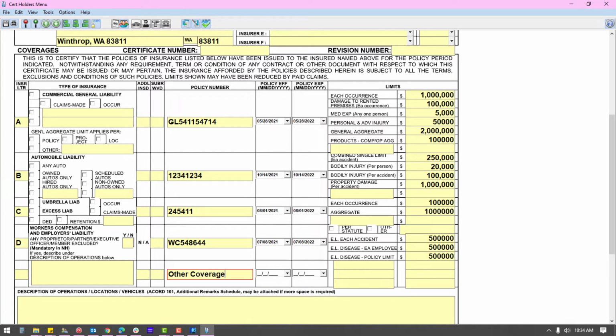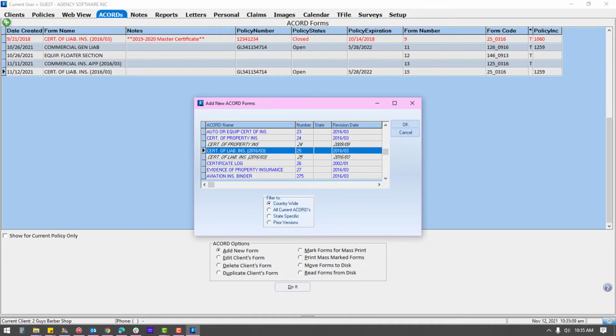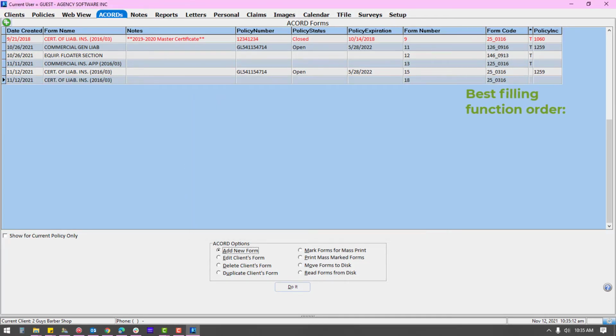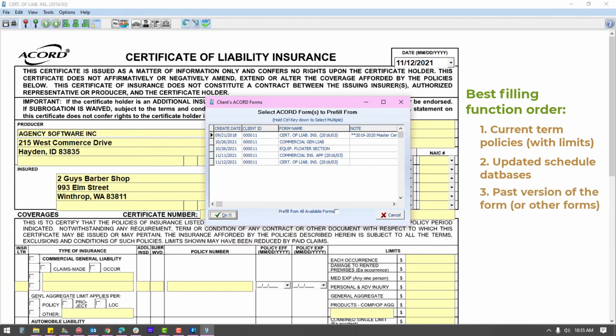In the next term, you repeat the process of adding a new form so that the old form is retained for your records. This newly added form will be the latest version and then filled from the policy, schedules, and the past form to minimize data entry changes.